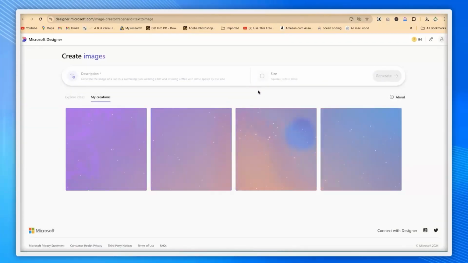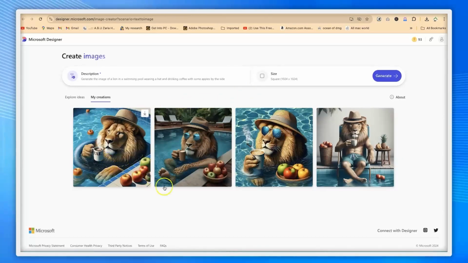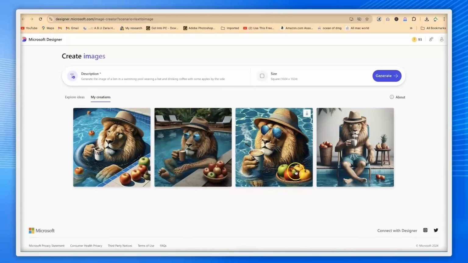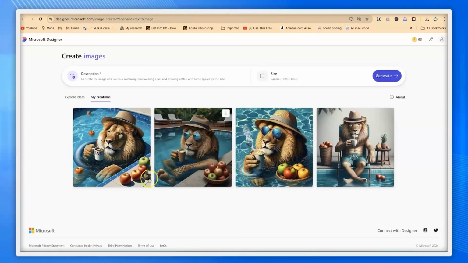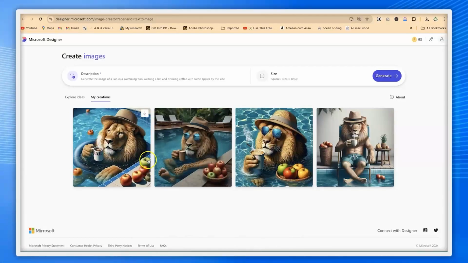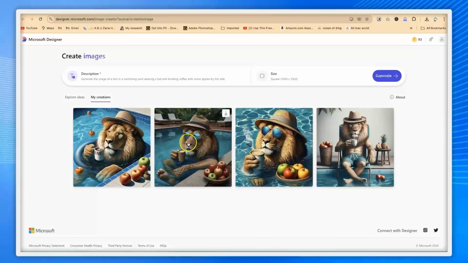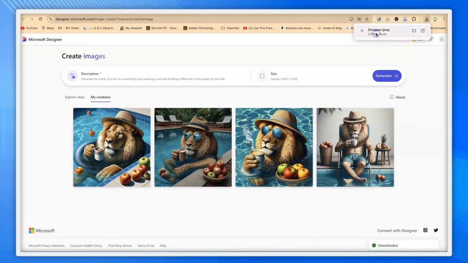And you can see it is highly fantastic. You can see the apples, you can see the coffee, you can see it in the swimming pool wearing the hat, and it even added some glasses. I kind of like this one to be specific. So you can play around with this, and if you like any of them, you can just go ahead and download. It's free. You can see you can download directly. So that's my first one.